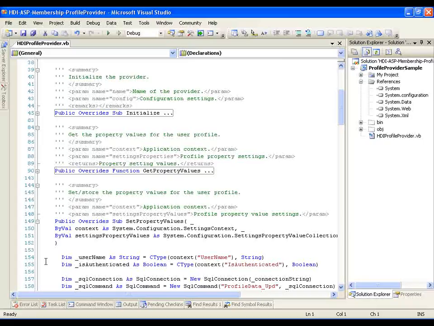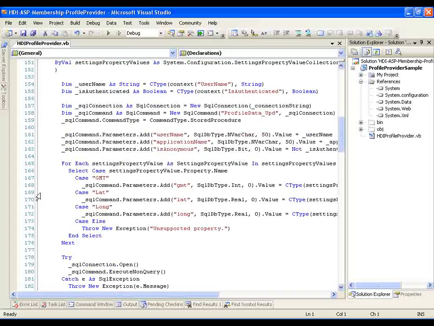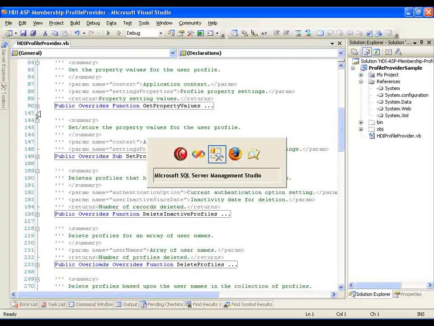Now to do that we get some of the same information that we did when we retrieved the property values. Get the username, whether or not they're authenticated. We set up a stored procedure here that we're going to call to save the data. We add some parameters which will allow us to uniquely identify the user for saving the data. And then we iterate through each of the inbound property value settings, and we add that value to a parameter passed inbound to the stored procedure. Then when we're done with setting up the parameters, we're just opening the connection, executing the query to save the data in the database.